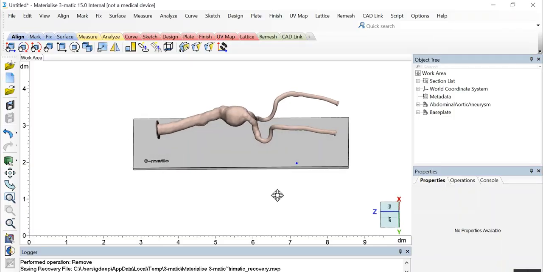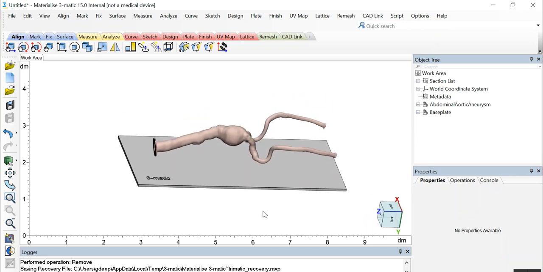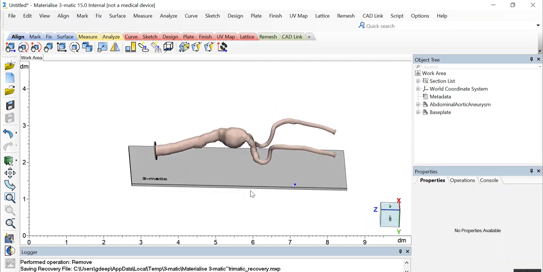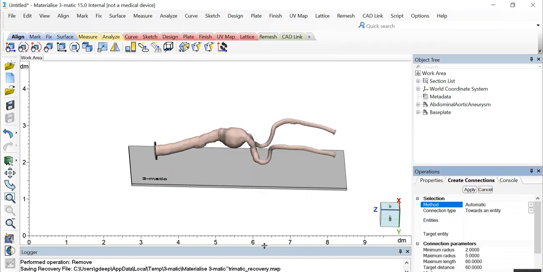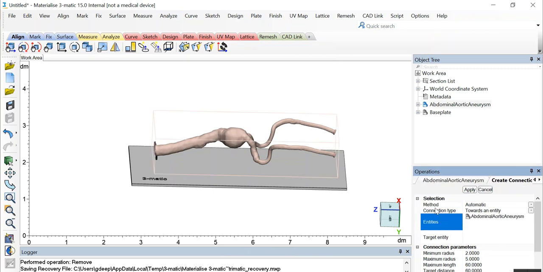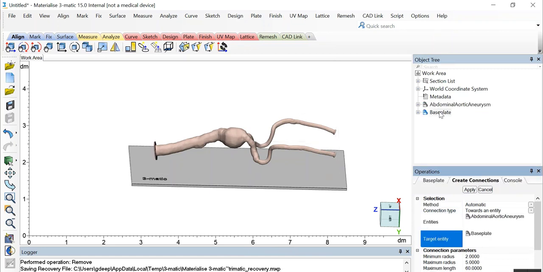So as an example, I have this aorta aneurysm model, which I'm going to connect with this base plate using the Create Connection tool. This tool is located under the Design menu. So here my entity will be my aorta aneurysm model, and my target entity will be my base plate.